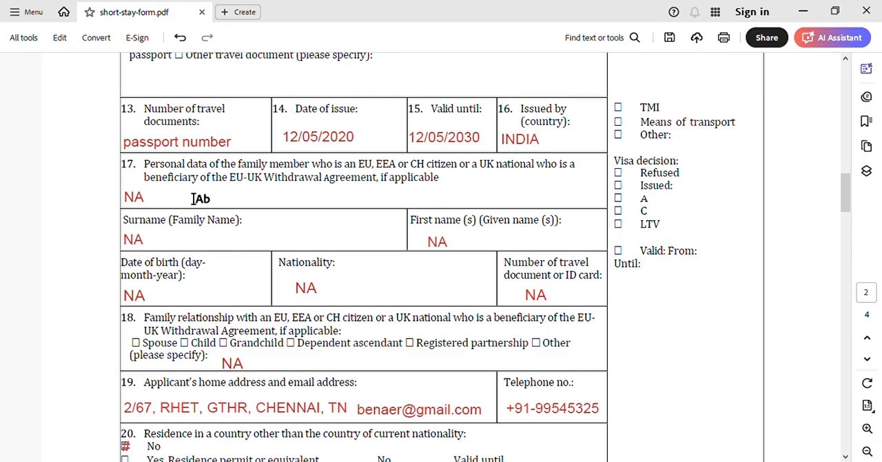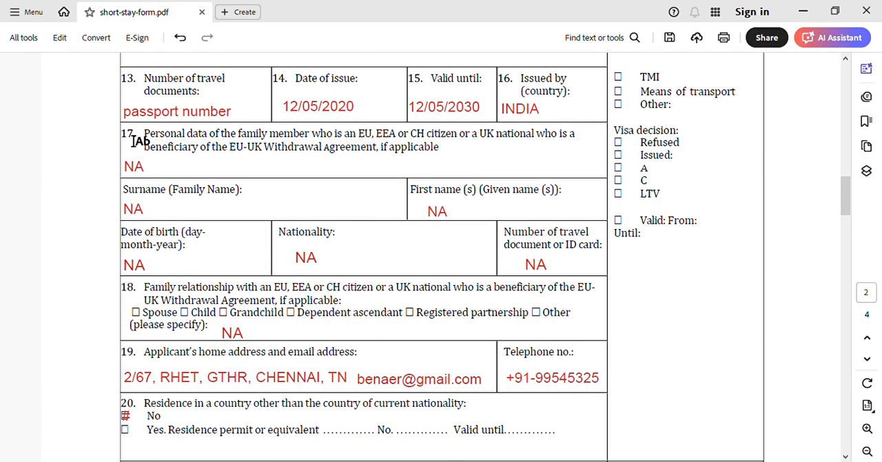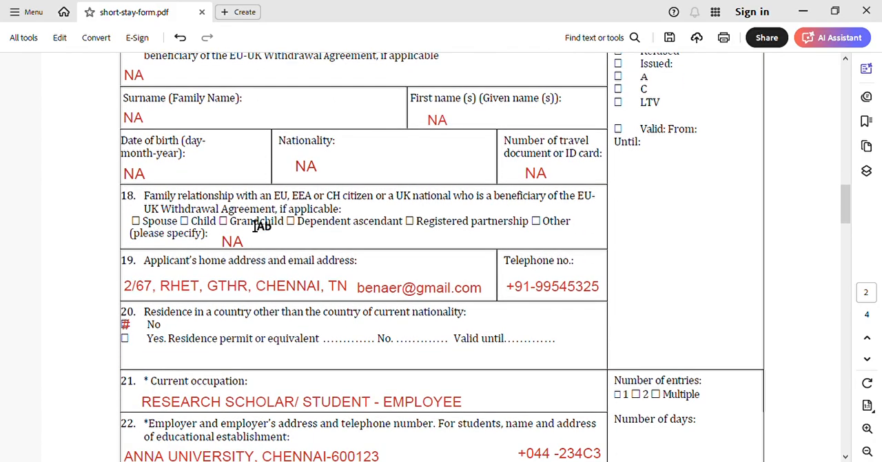And then the personal data and family members who are in the EU. If you have any relatives who are living abroad, especially in the Schengen countries, you can write their names and other details here. If not, then just give NA for all the columns related to number 17 as well as number 18.